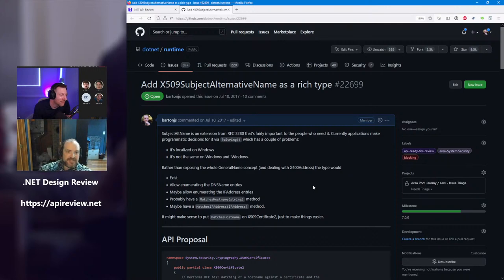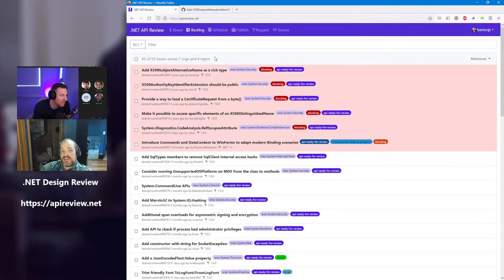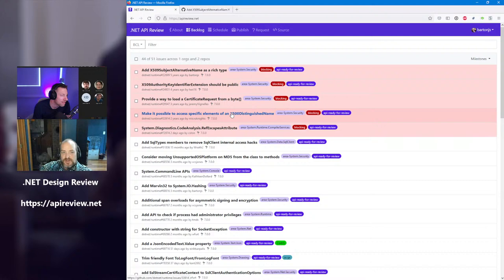All right. So add X509 subject alternative name as a rich type. I'll give a little bit of an overview of how these four things together are all one feature. People want to be able to load a certificate signing request and then sign one to create a certificate after it, and this is basically all of the prereq work we need to do of what are questions that if you loaded it you couldn't currently answer.